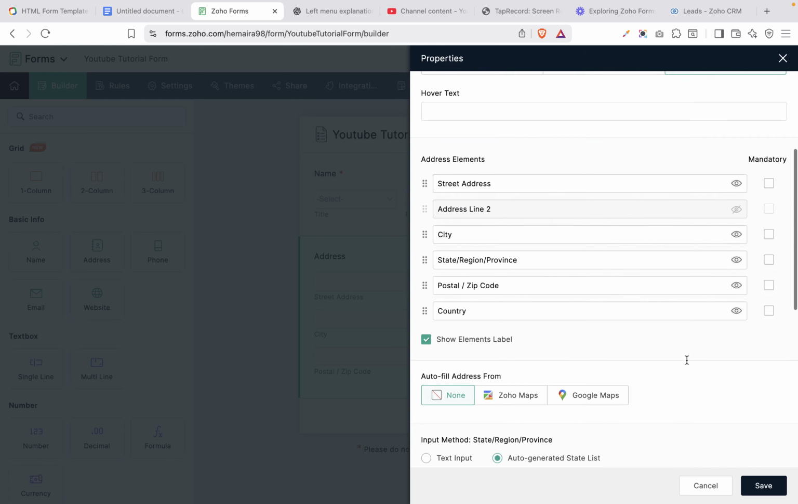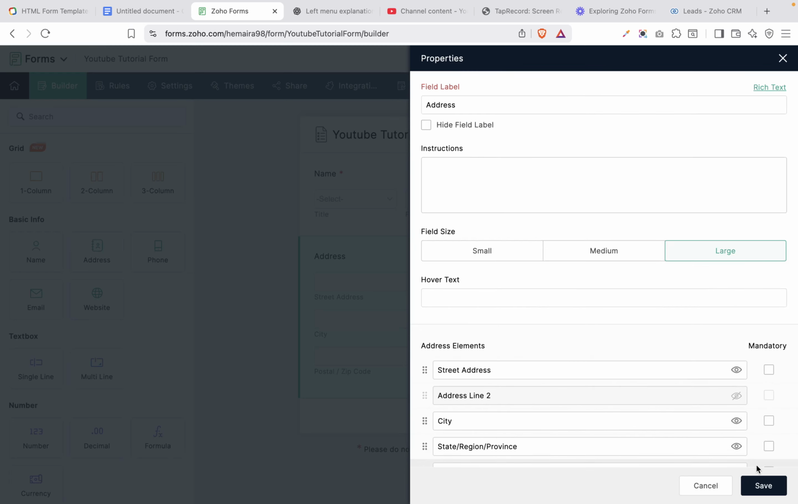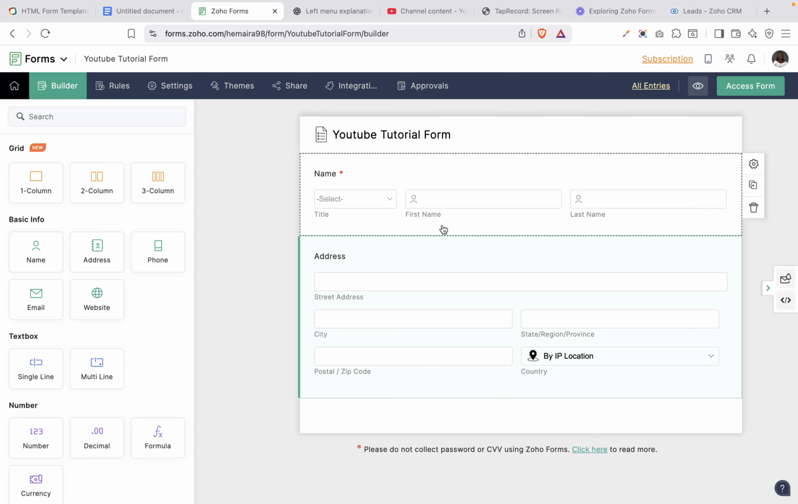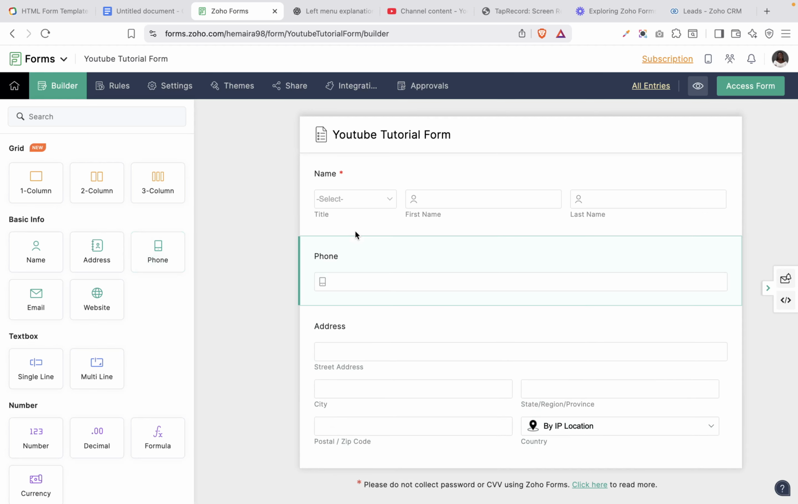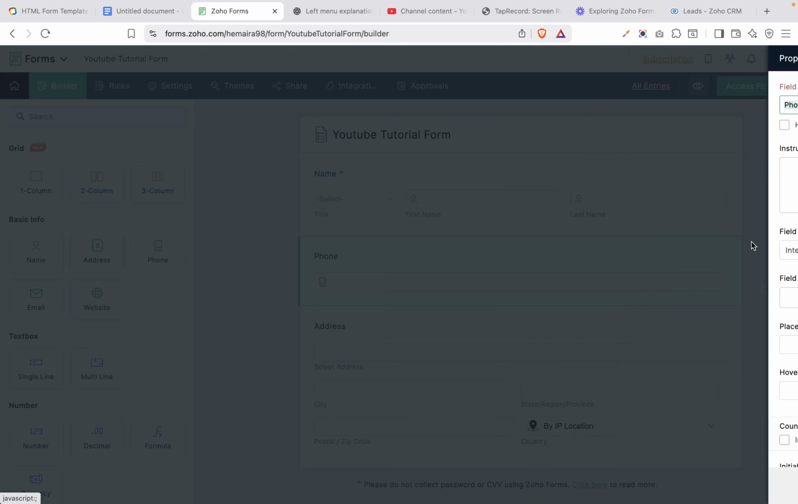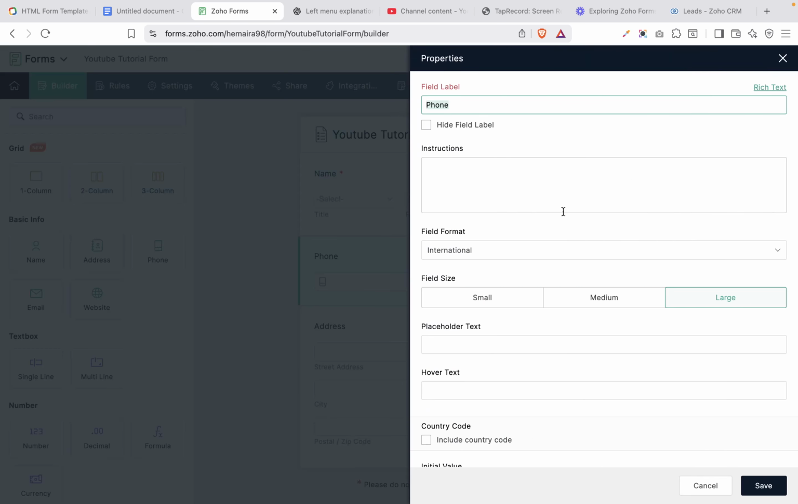When you are done with all of these and you make sure all the settings are okay, you click on save, and when you click on save, your address field will be saved. The next one is to drag in your phone field, and for the phone field, you can go over to the settings also to make some adjustments.